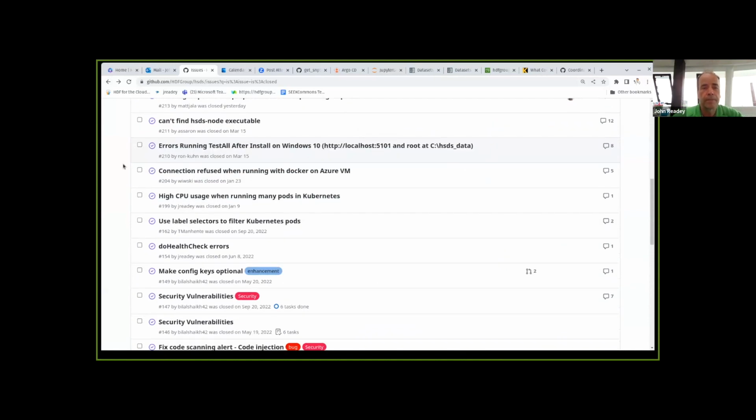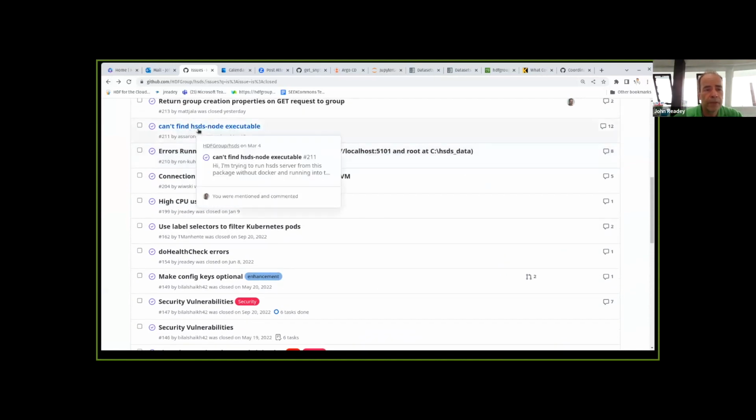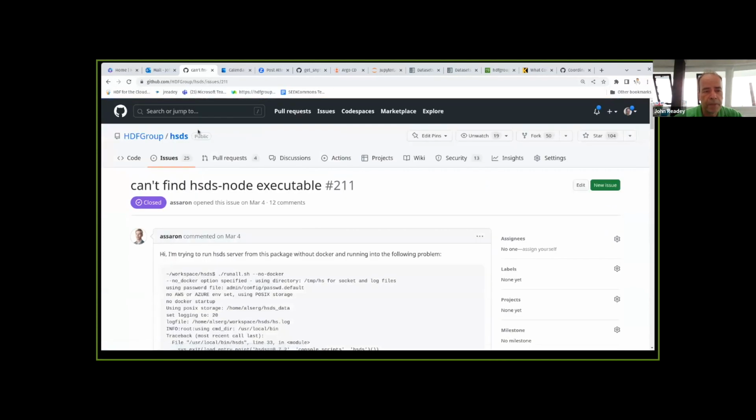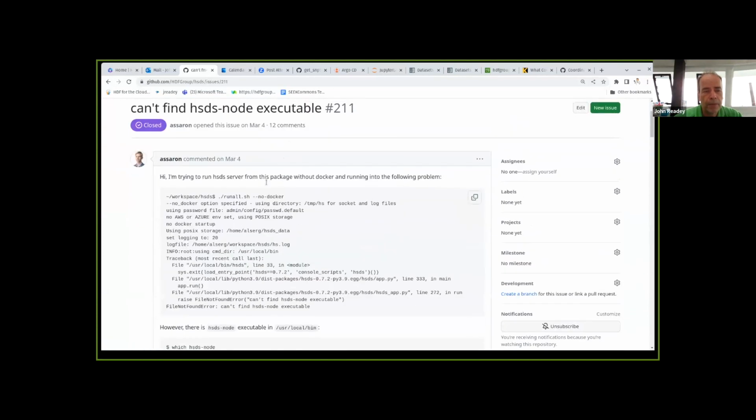Let's see. And then this one is actually related. So this person was running runall.sh no Docker. So let me kind of walk through what's going on here.